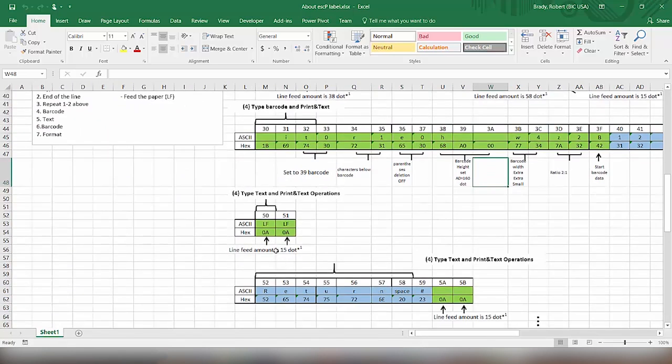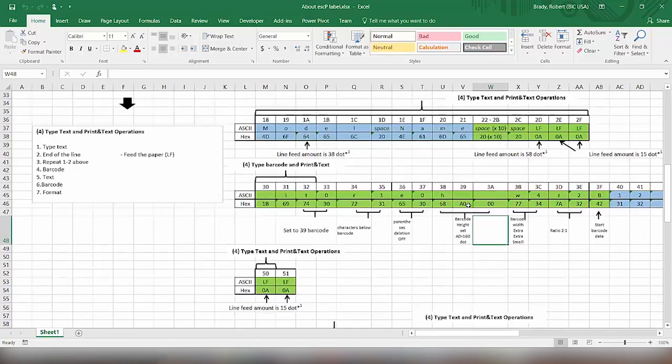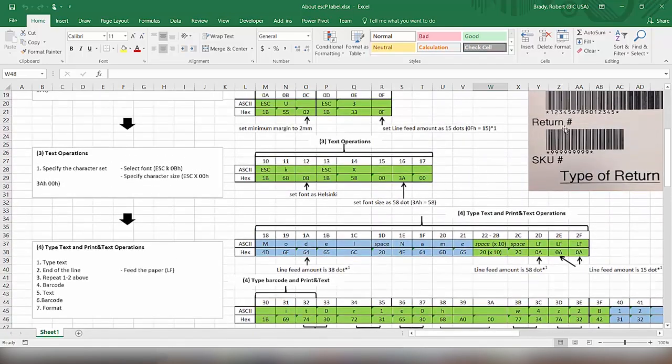Next, we do a couple of line feeds to move it down 30 dots. And then we're typing new text in here for what the return number is. And then we'll put a couple of spaces to buffer that distance between the return number here and the barcode that we have.